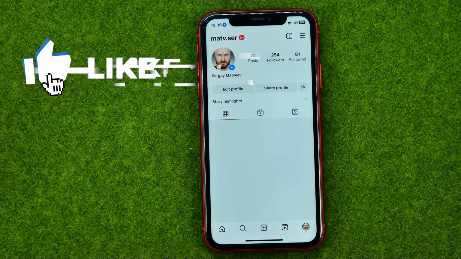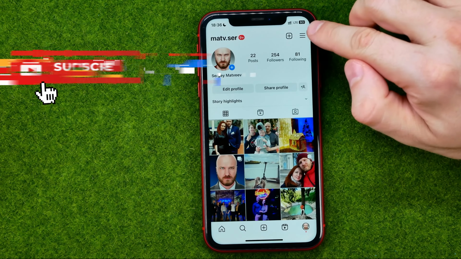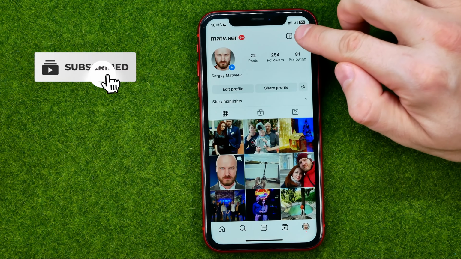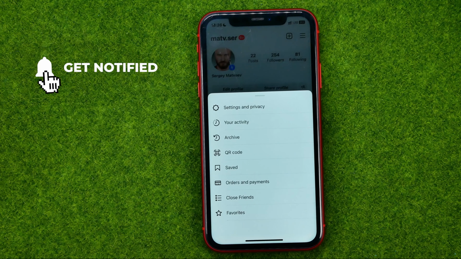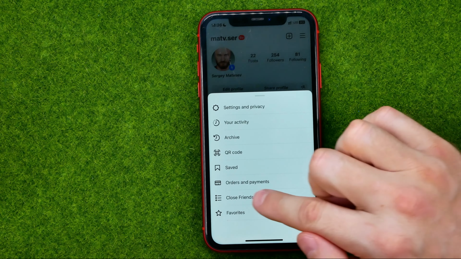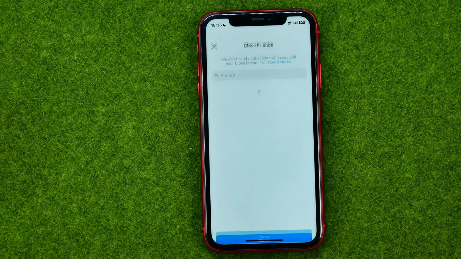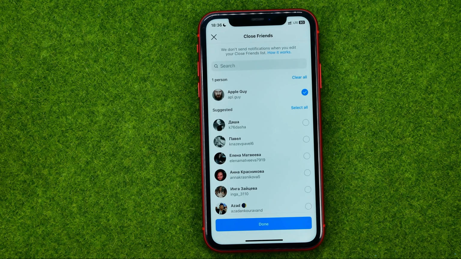So let's get started, and first off, open up the Instagram app. Then go to your profile and then tap the three lines at the top right corner. In that pop-up, search for close friends, and you will be taken to this page where you can check your close friends list.